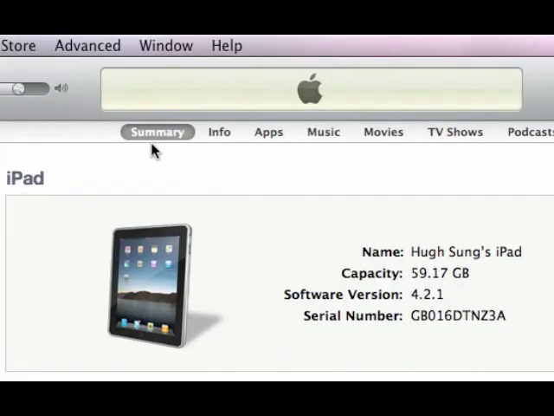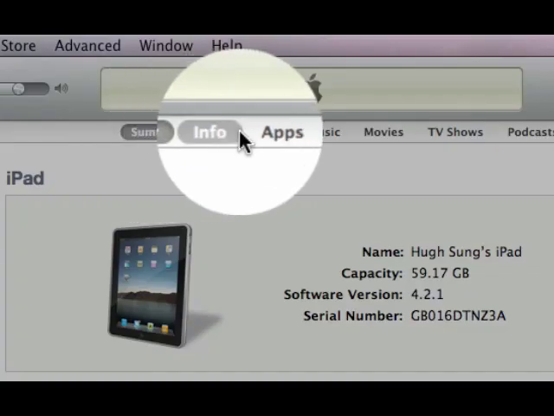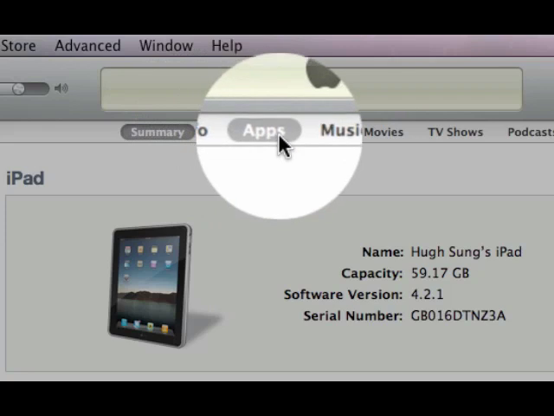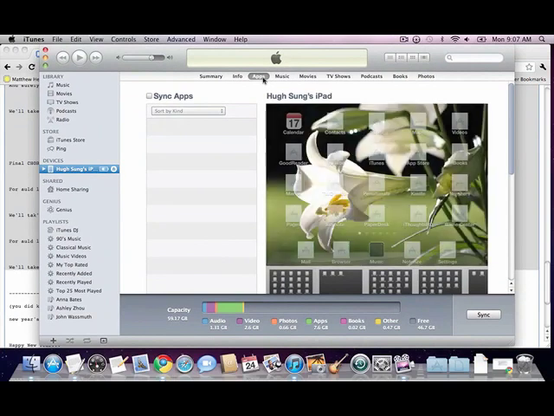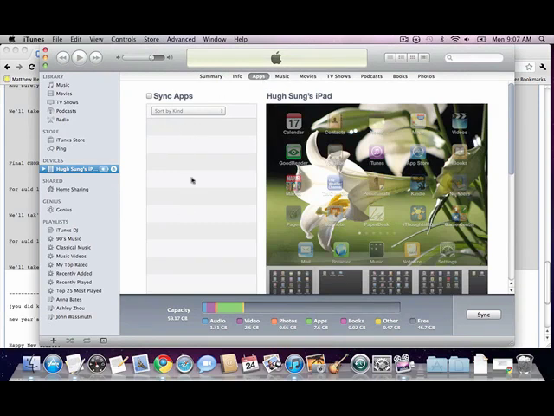Now take a look at this top menu bar. Right after the summary and the info, you're going to see an option that says Apps. Click on that, and then you should see your apps. Now, this particular computer is not synced with my iPad, so I'm not seeing any of my apps over here, but you should see your apps listed here. You can actually use any machine to transfer files over.